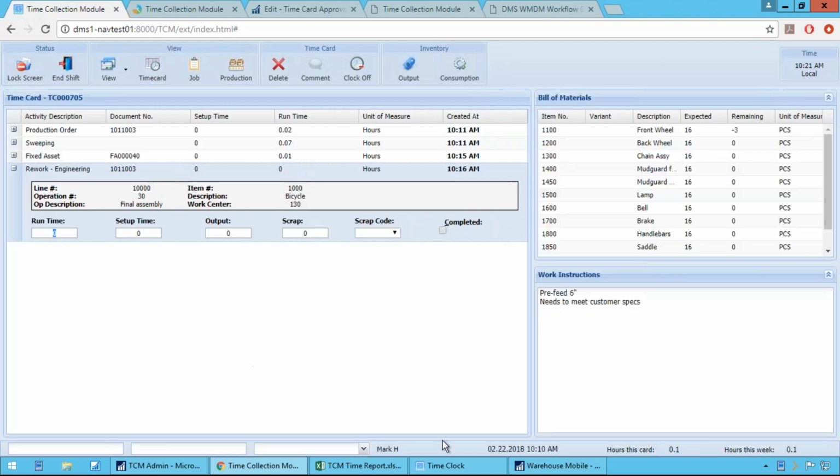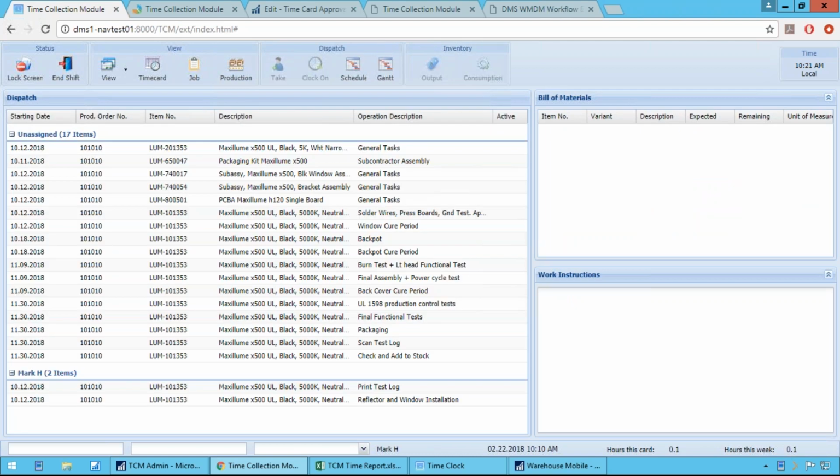So I just scanned my badge again, so I'm back in my time card. And talking about the barcode scanning, maybe you don't want to do that. Maybe you want to go more paperless. So what we have available is a dispatch list. The dispatch list could be set up so that when I scan in, instead of seeing my time card, it starts out with the dispatch list.